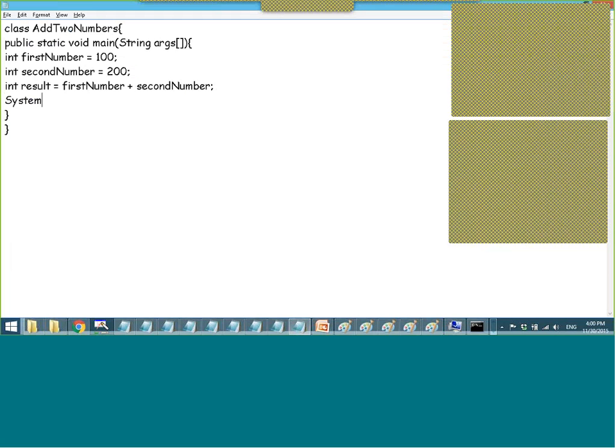And then I want to print a result. So I will write System.out.println, and then I print this result. So it is printing this result here. And now I will save this code.